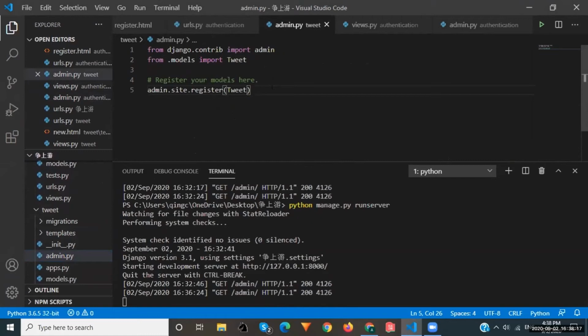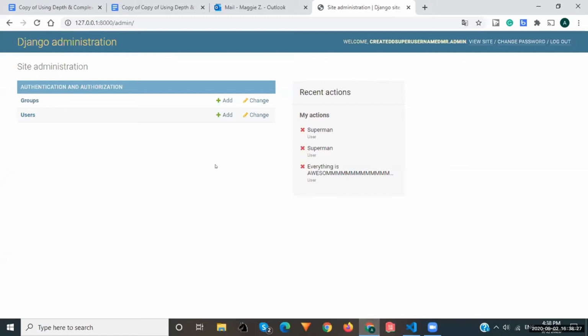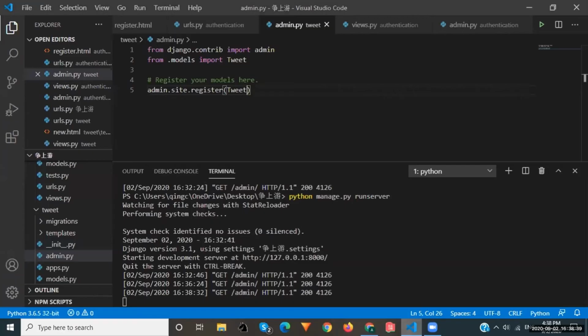Okay. Everything looks good. Go to your admin dashboard. Could you share your browser page to me, please? Yeah. Try refresh. Okay, could you go back? This is really weird.